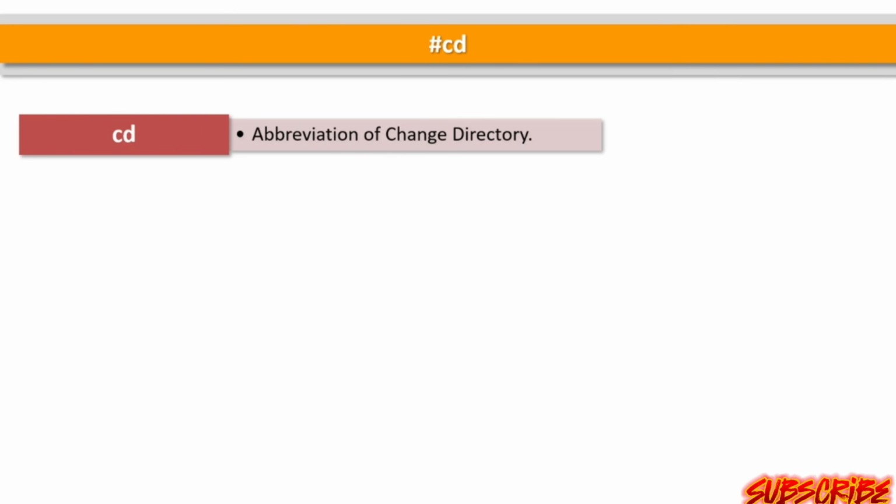Now the cd command, or change directory command. This is used to change the current working directory in Linux and other Unix-like operating systems. It's one of the most basic and frequently used commands when you're working on the Linux terminal. You can specify the path of the directory.